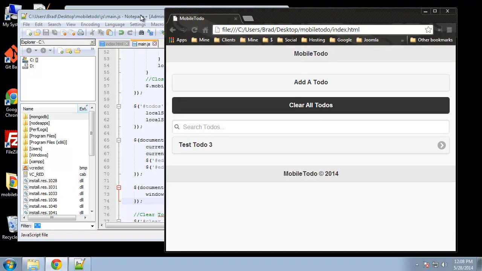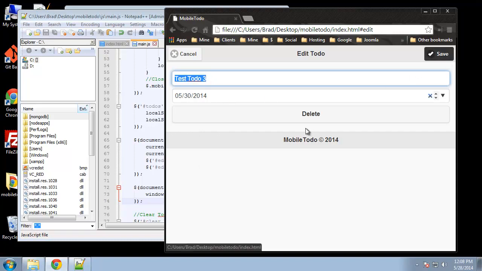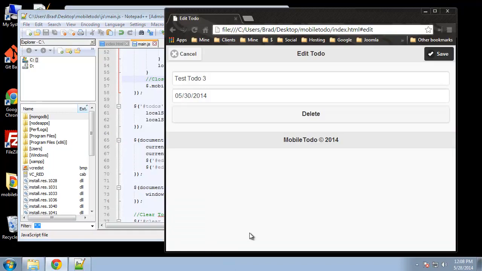All right, so what we want to do is when we click on a to-do, we want to be able to change this and then save it and have it basically replace this to-do. We're using local storage, and we don't have a primary key that auto increments. We can't just say delete to-do where ID equals 2, like you would with an SQL query. We don't have an ID. So basically we're going to look for it by name and date. If the to-do matches the name and date, we're going to delete it, and then we're going to replace it with a new one. All right, so that's basically what we're going to be doing.